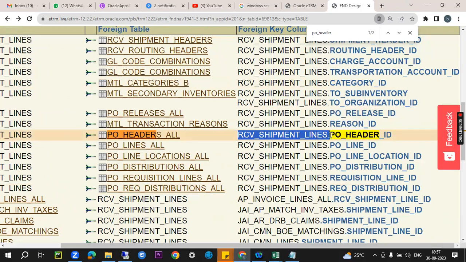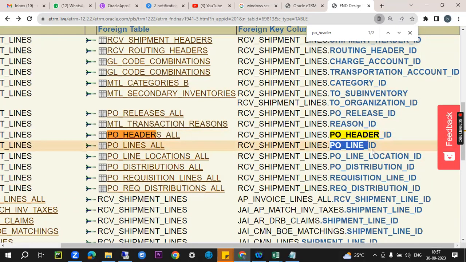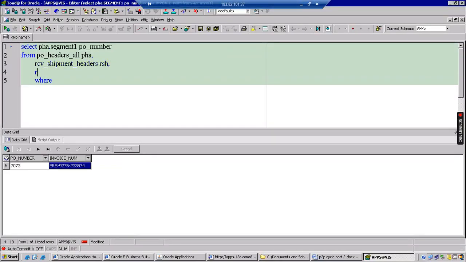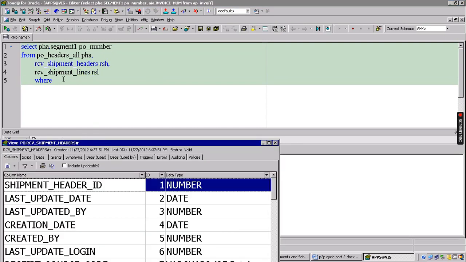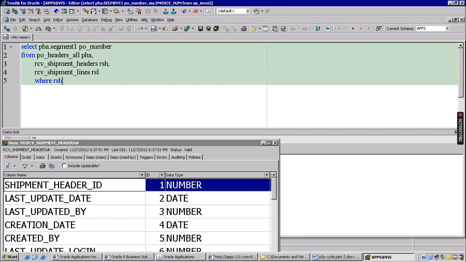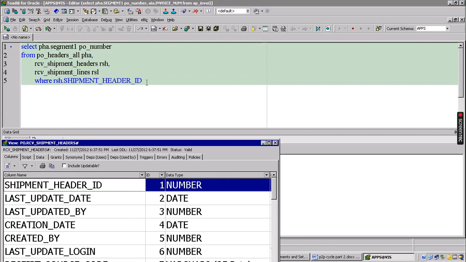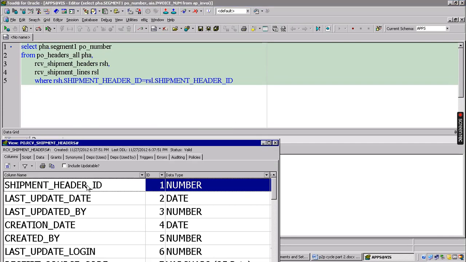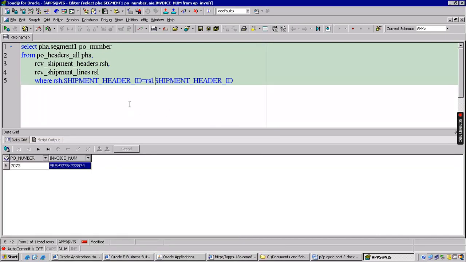So one more table is required. What is that? RCV shipment lines. If you don't want to use RCV shipment lines, RCV transactions also we can use, but at that time the lines table is required. Now tell me which one I should add. RCV shipment headers, RSH. Tell me the join now. This table's primary key. Yes, you have to say it in full. Simply we should not say header ID. Yes, shipment header ID. You have to remember the accurate column name. Okay.